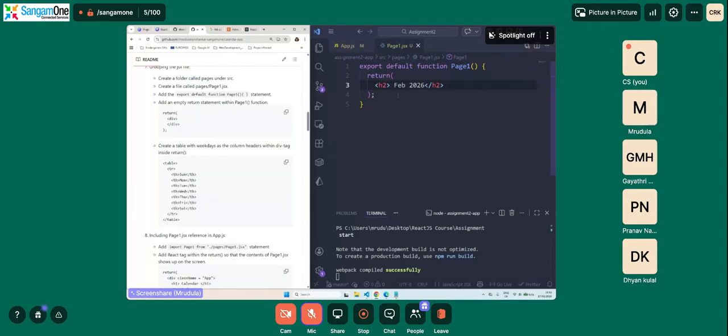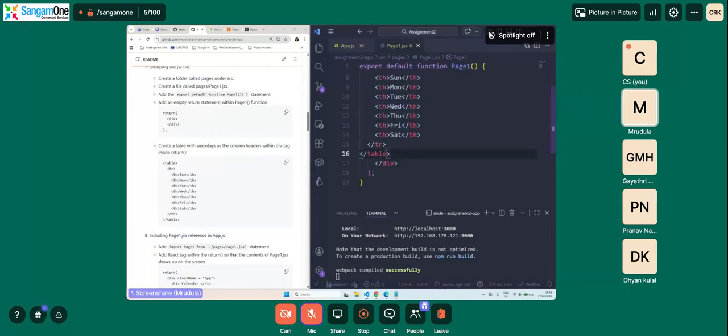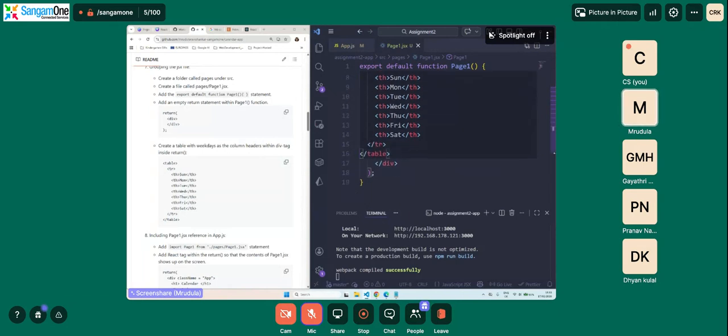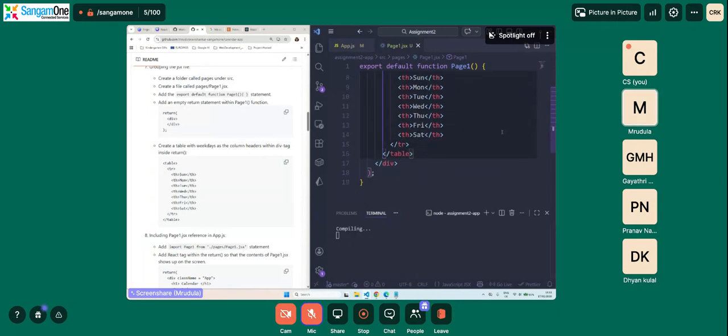Okay. So here, what does it say? We have an empty div. Okay, we will have an empty div here, and then we can just say here. Okay, so here h2 is there. So what we will do is create a table with weekdays as the column headers with div tag inside return. So we will copy this and it should be within div tag. So we will paste it here. Yeah, the formatting is always screwed up because we normally do not consider formatting when we are copy pasting it.